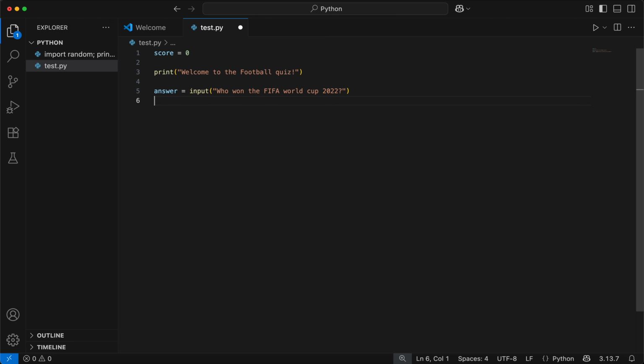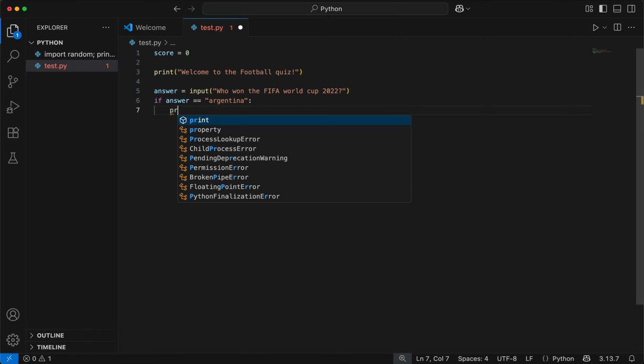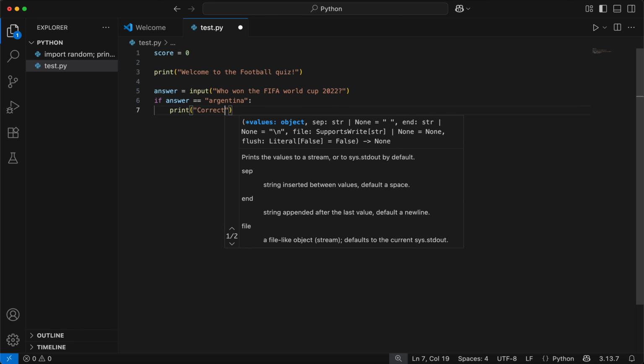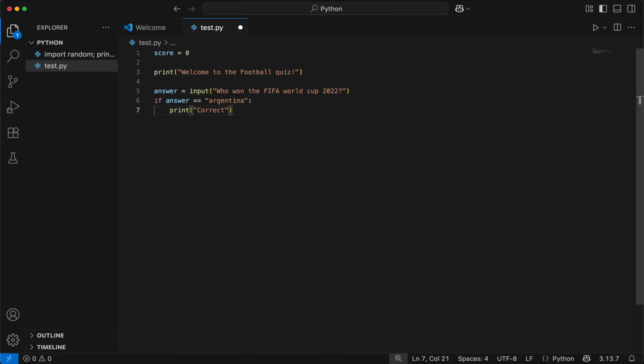And next we have to do is just write if answer equals Argentina, colon, then you have to print "correct", and score plus equals 1, like we add to the score.